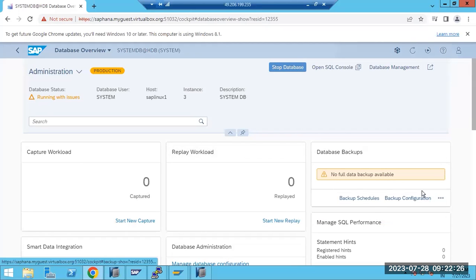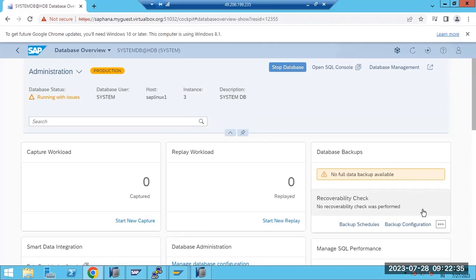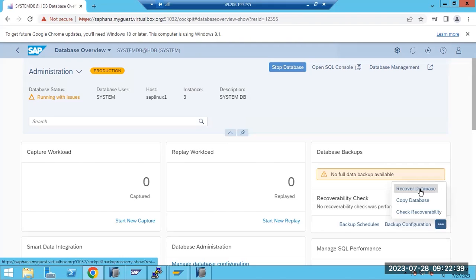So here you have scheduled the backup. Let's see how to recover the database, right? You have to copy the database and you can recover it. Copy the database means you can build one more database, recovering it using the existing one.